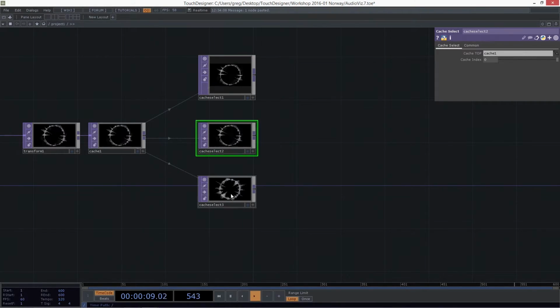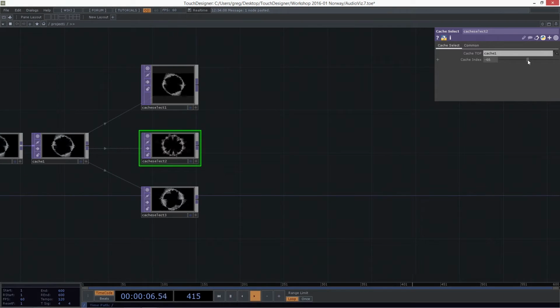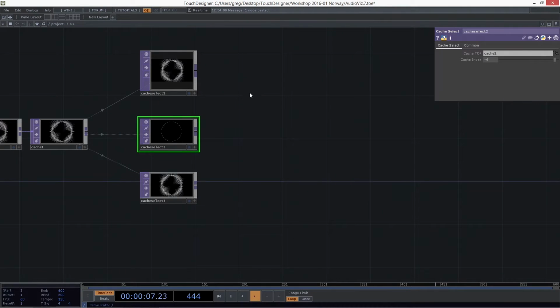Right, we don't have any color, we are in black and white anyway. But let's offset the cache index of the second one to -6. So I select the cache select 2, and then in the parameters I change the cache index to -6. So now I have to bring those back together.